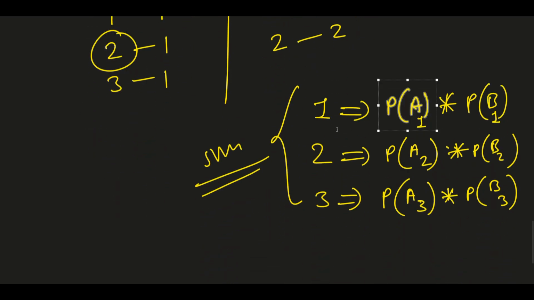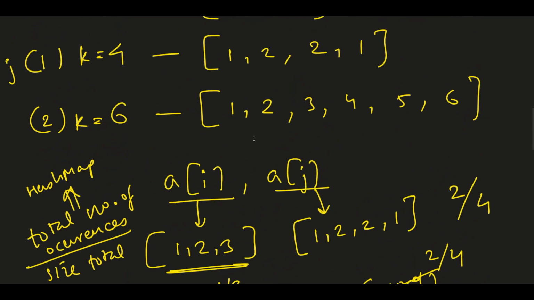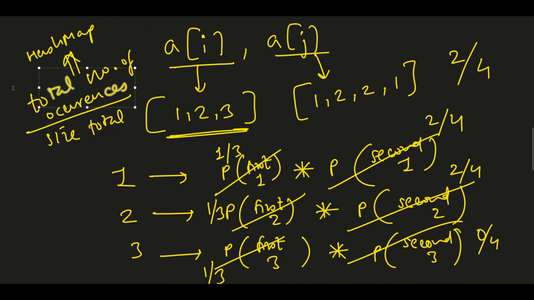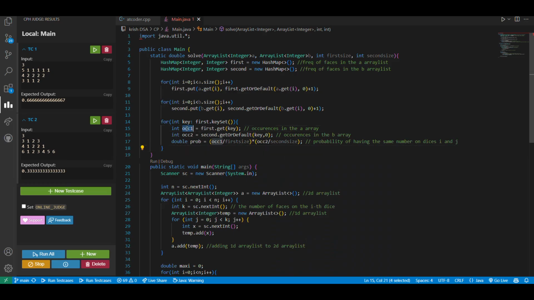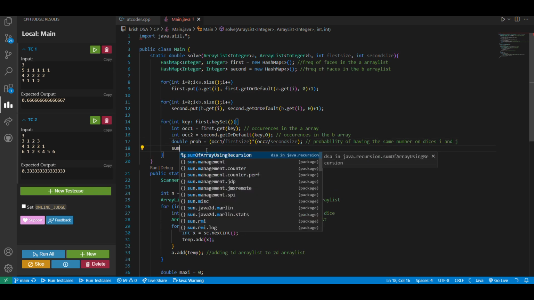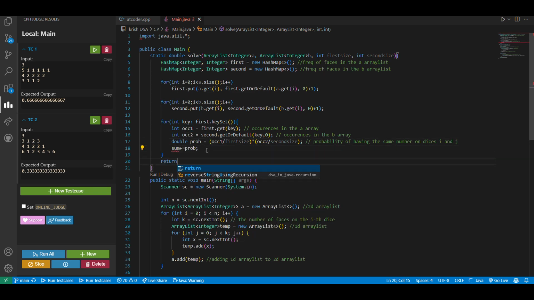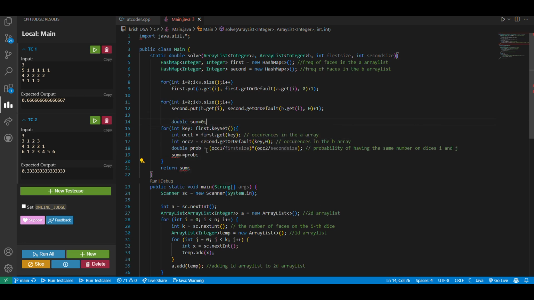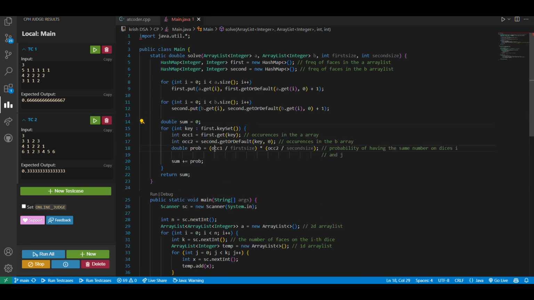How do we find the probability of A? We are dividing the occurrences by the size of it. Occurrence1 is the occurrences in the first array and we are dividing it by its size, then occurrence2 divided by its size. And we are adding the total probability to the sum, and finally returning the sum variable. So let's make a sum variable there: double sum equals 0. We are summing up all the probabilities, right? Correct.